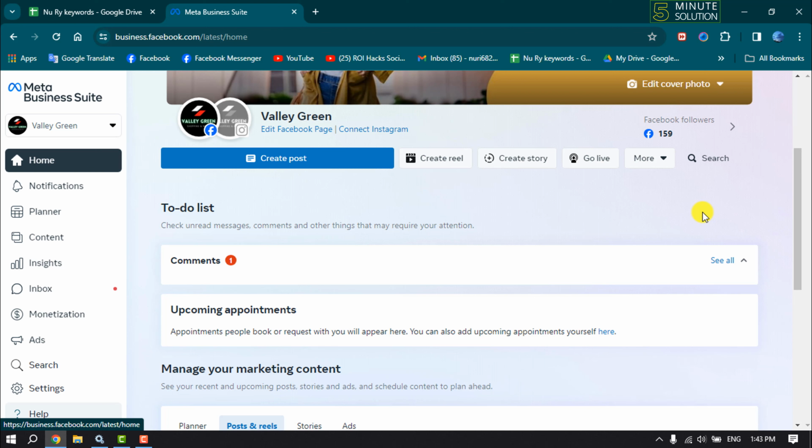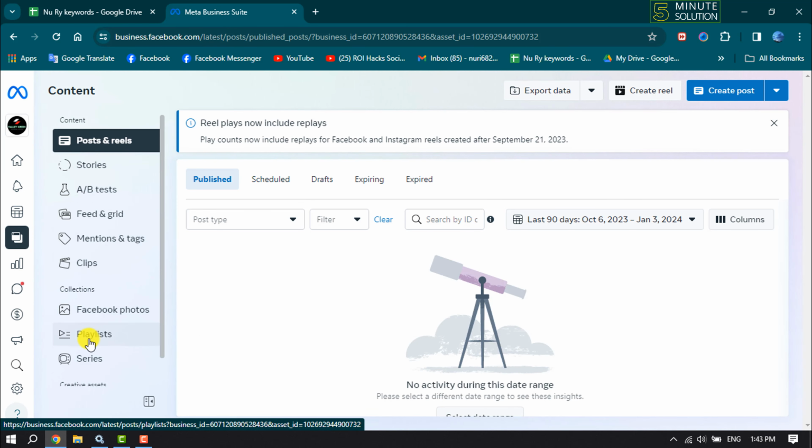First of all, open your Meta Business Suite and its URL is business.facebook.com. And here, make sure to select your business account. And now, click on Content. And here, select Playlist.